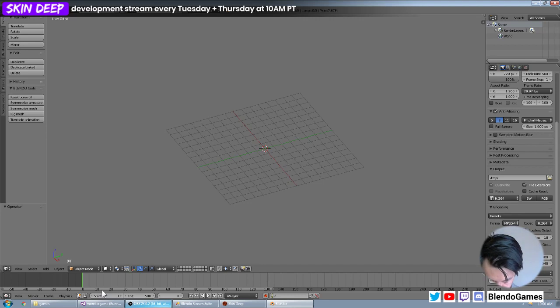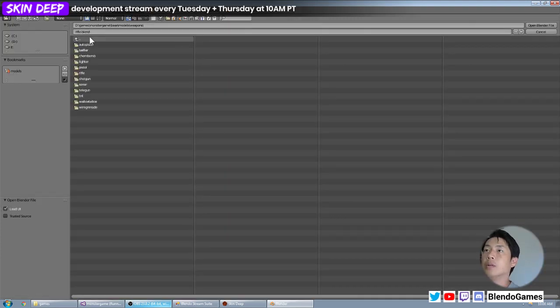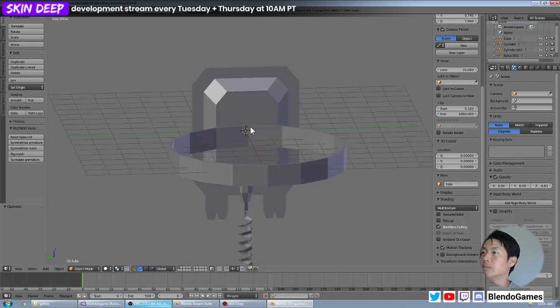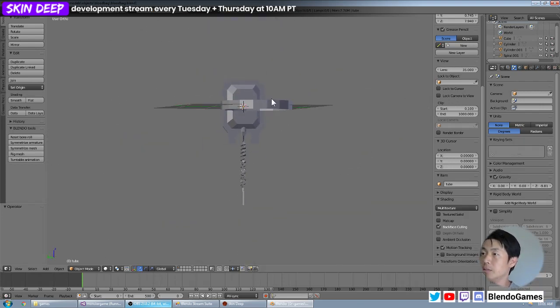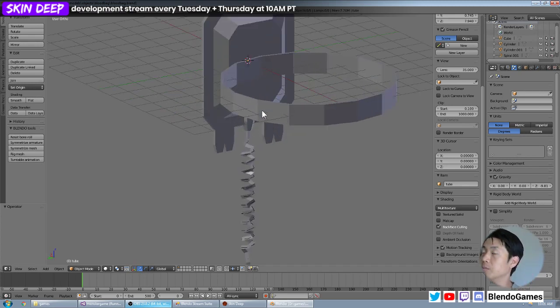Alright, give me 1 minute. Let me load up what we got. Okay. Open objects. Blood bag. Okay, so this is the blood bag model that we've been working on.